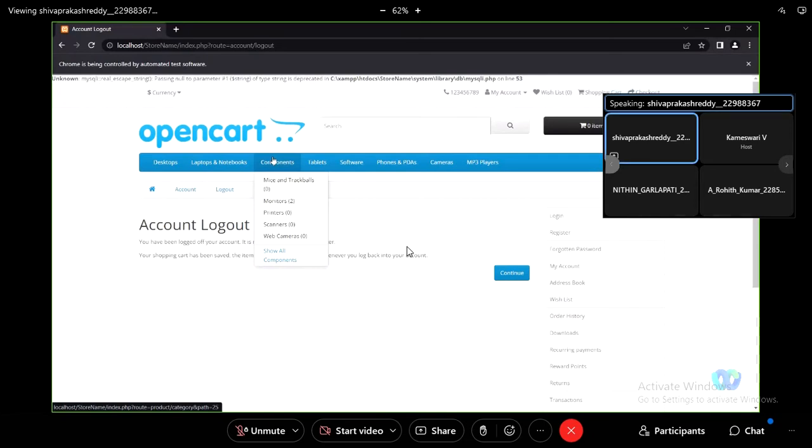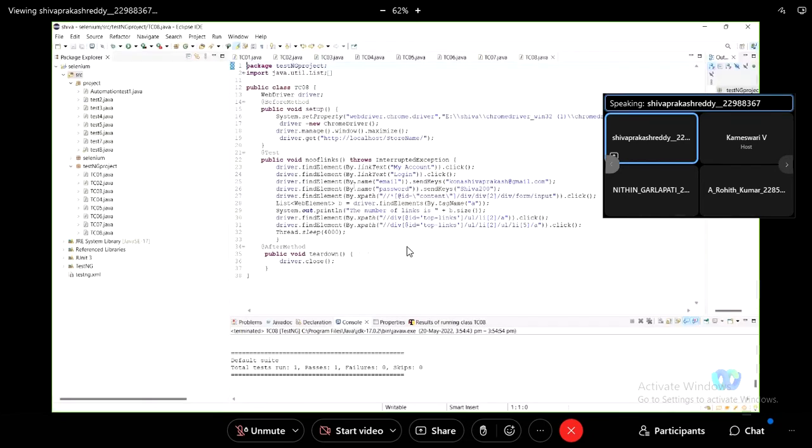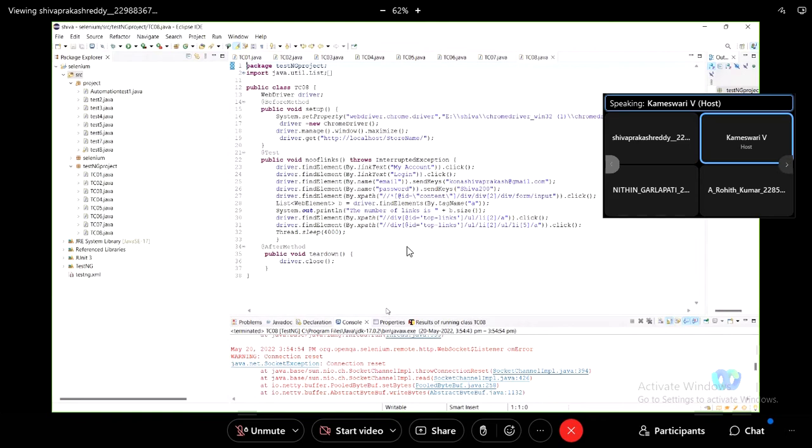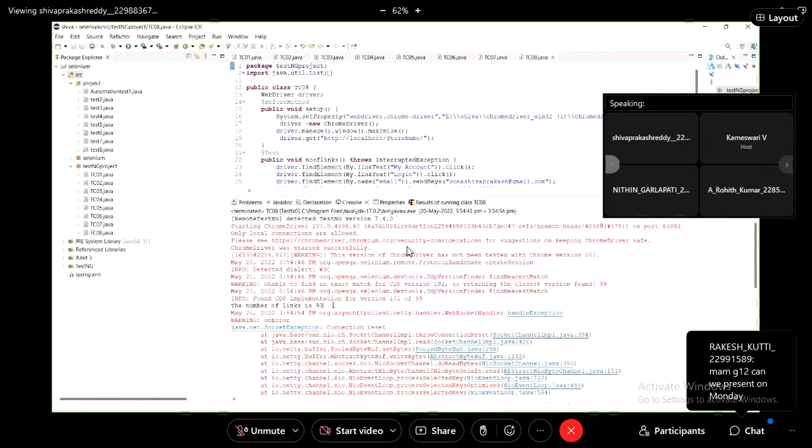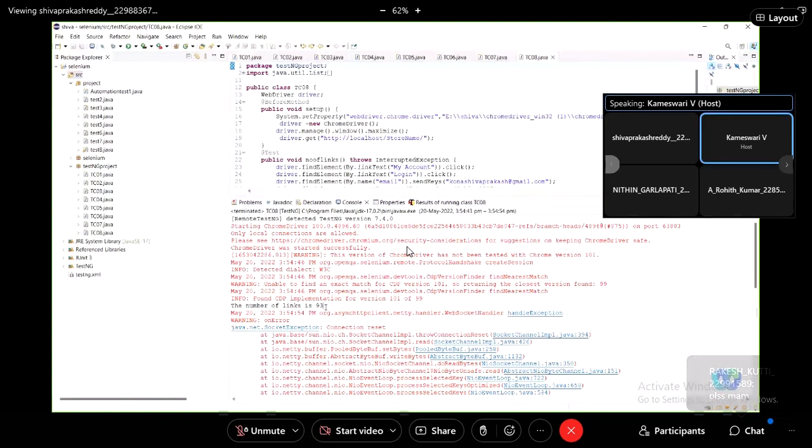I ran test case 8, ma'am. Okay, so what was it doing? It has launched the application and shows how many links are present on the screen after opening. Okay, so the number of links. The final error is because of a connection reset that happens every time after task completion. Yes, ma'am.